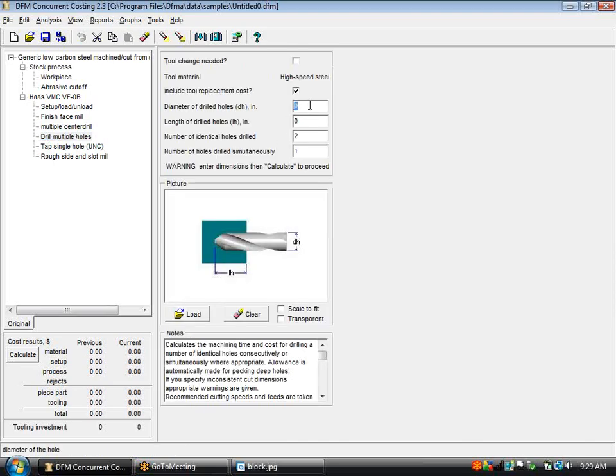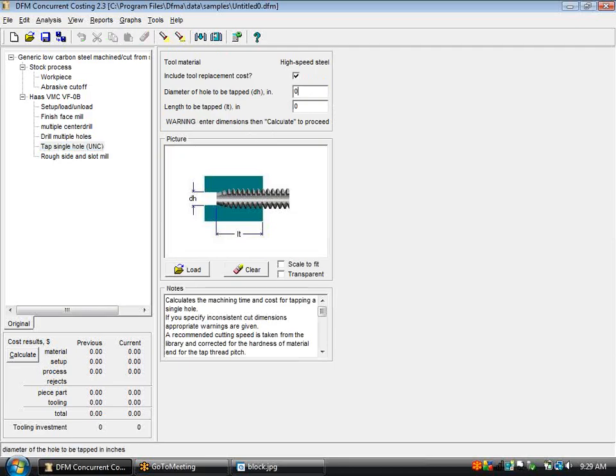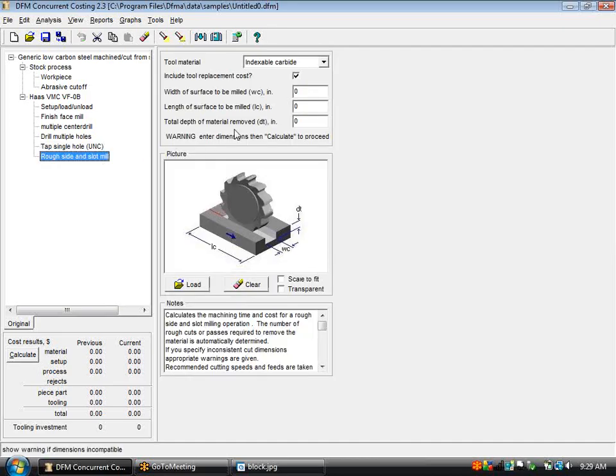Those 2 holes that we're going to drill are 0.201 in diameter, and they are 3/4 of an inch deep. And then we're going to tap those 0.201 diameter holes a 1/2 inch deep. And then finally, the slot milling operation. The width of the slot is 0.75. The length of the slot is 2.5, and the depth of material we're going to remove is 0.5 inches.